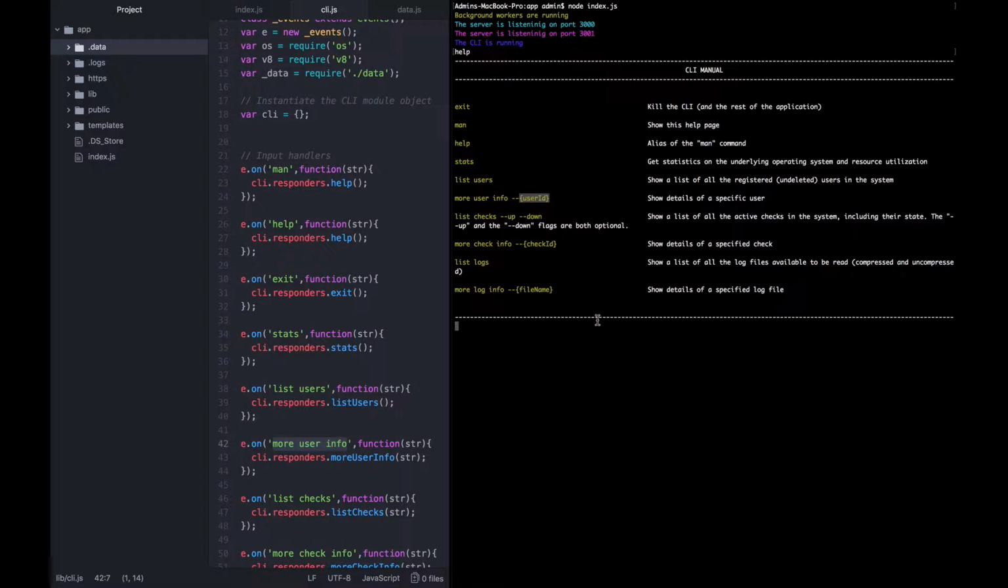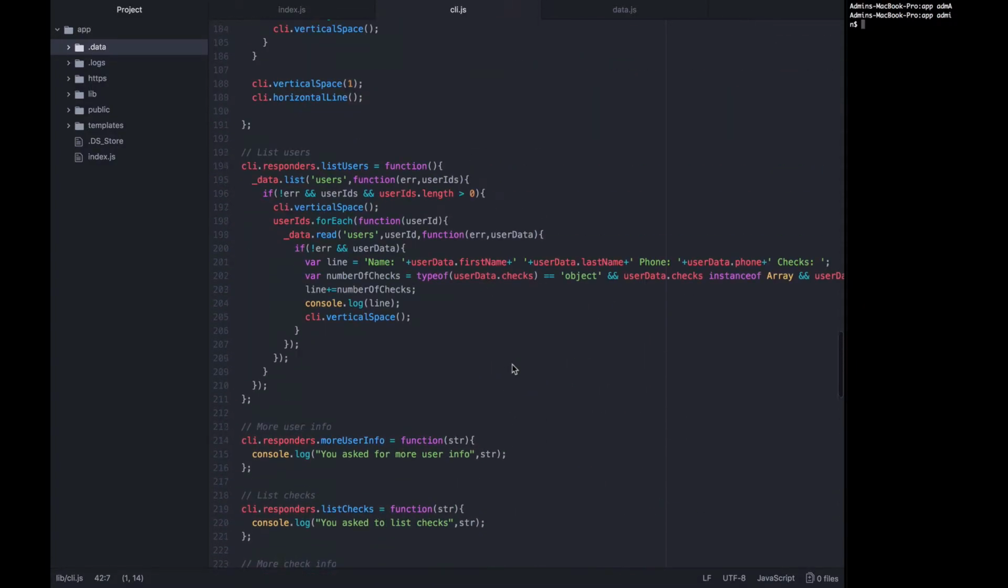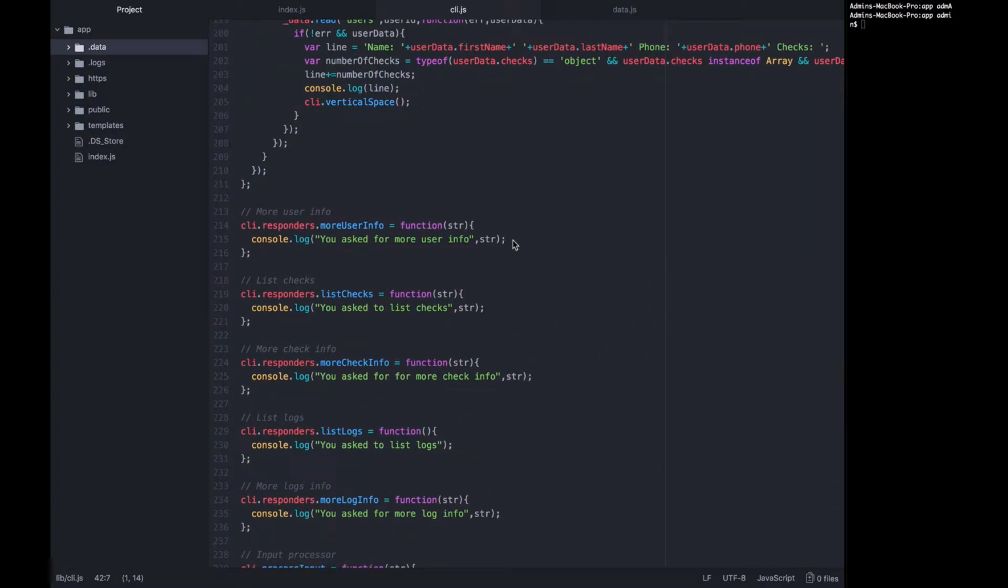On the assumption that they are using the syntax correctly, we can actually look at the text that they sent in, split this string in half on the 2 dashes, and then we'll know that everything to the right of the 2 dashes is the user ID. So let's build out a command responder that way. I'm going to scroll down to where we've filled in the placeholder for more user info, get rid of this console.log.